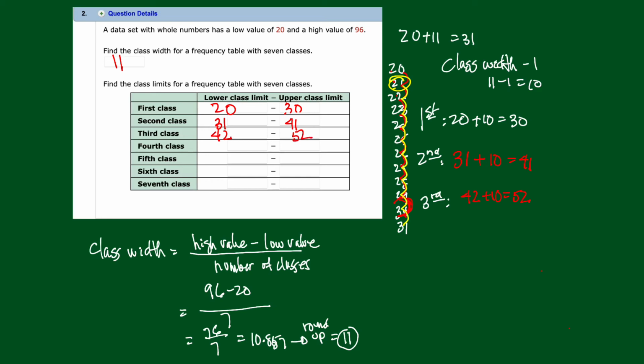I think you can see what's going to happen here. So why don't we just stop there? Can you fill in the rest of them? What do you think it's going to be? You're going to bump this one up to 53, and then you're just going to add 10 to it. Okay, so let's do that.